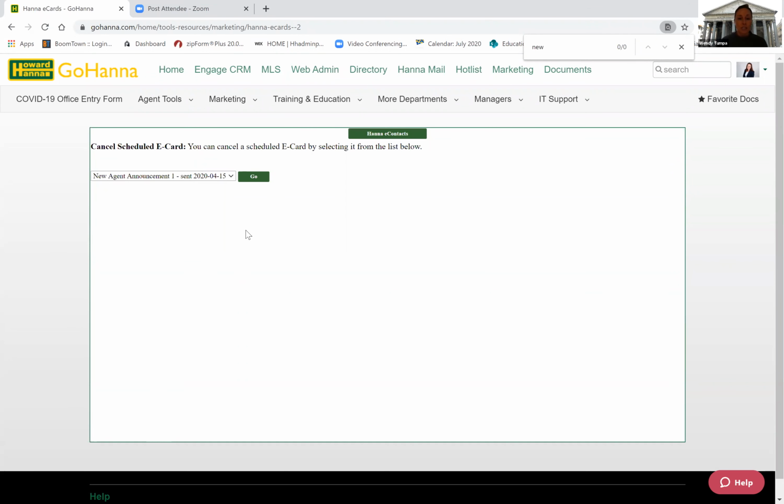When you view an eCard report or cancel, there's going to be a drop-down menu over here, and it's going to show the greeting cards that you have sent previously. Now you can only cancel a card that is scheduled to go out on a future date. So you're going to see what has been sent or what is scheduled to be sent, and you can only cancel something that has not gone out yet.